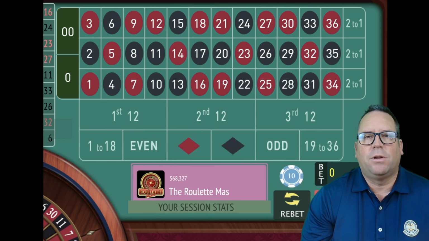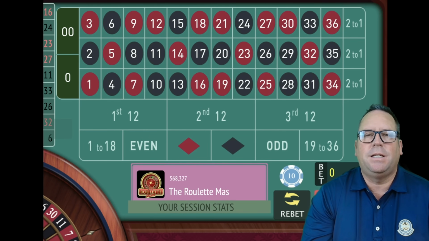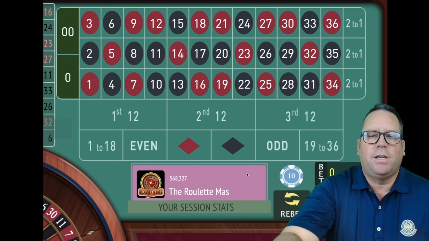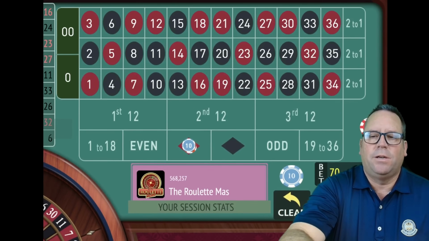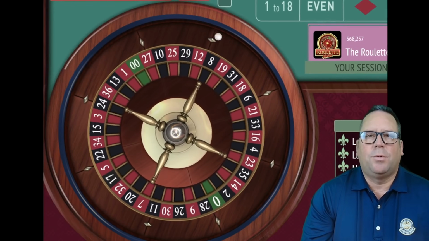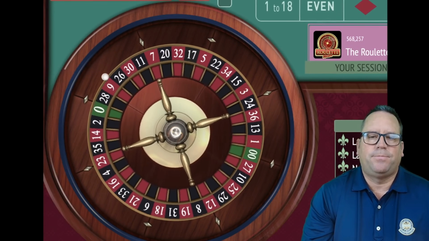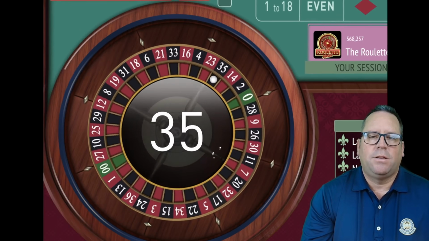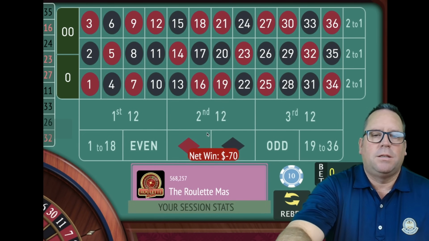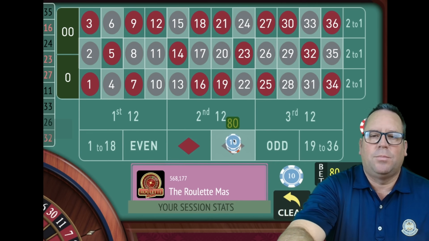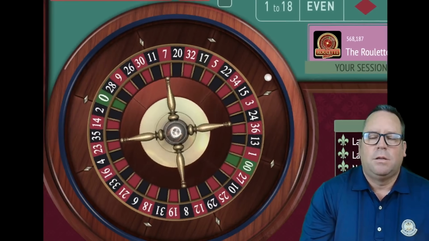But this time we're at 30. So we go from 30 to 60 and then add a unit to 70. And we'll be on red for $70. We're up 70 right now. No more bets. So this is bet number 1 at $70. That's a 35 black, and we lost. So 0 wins, 1 loss. And we'll bet 70 on black now.